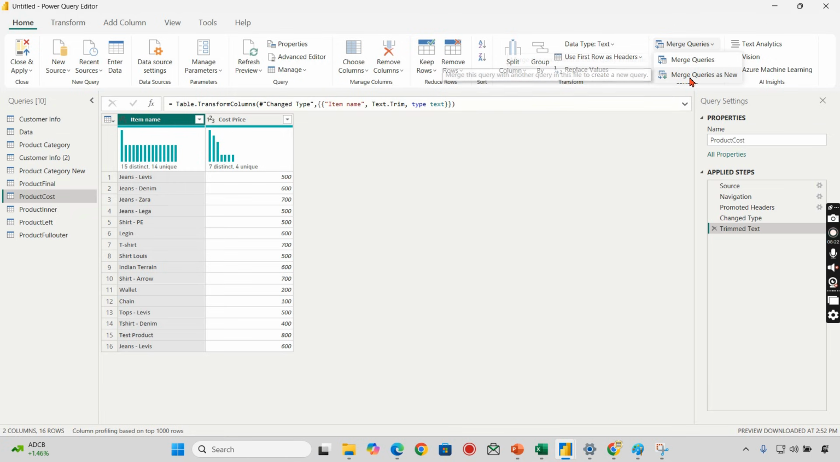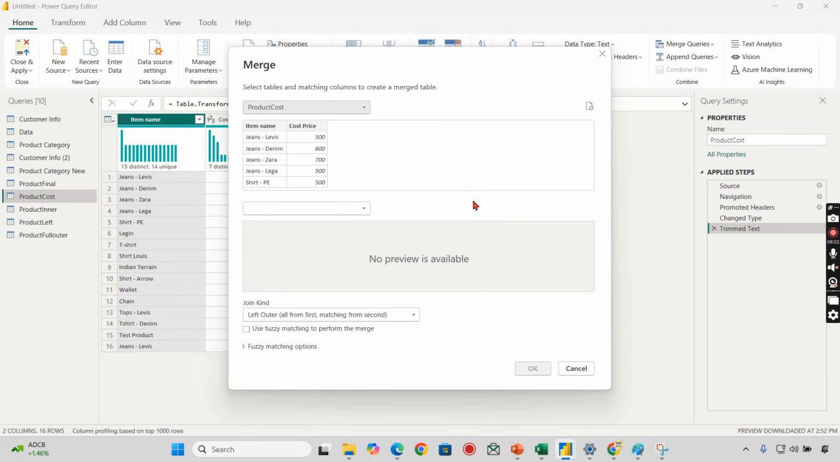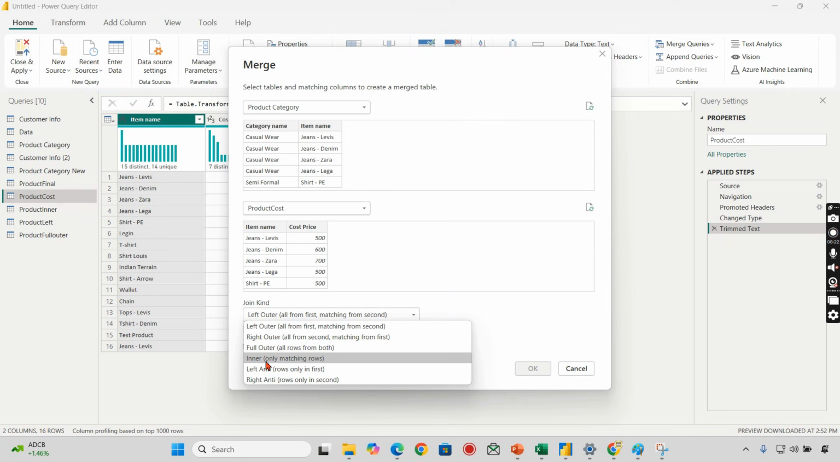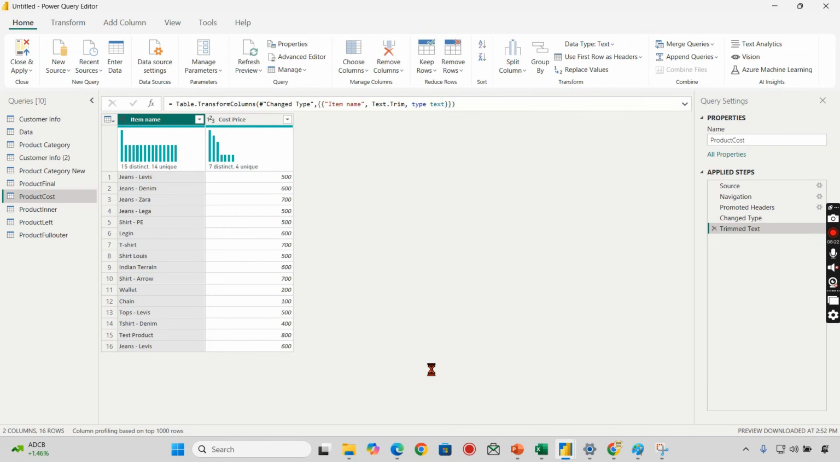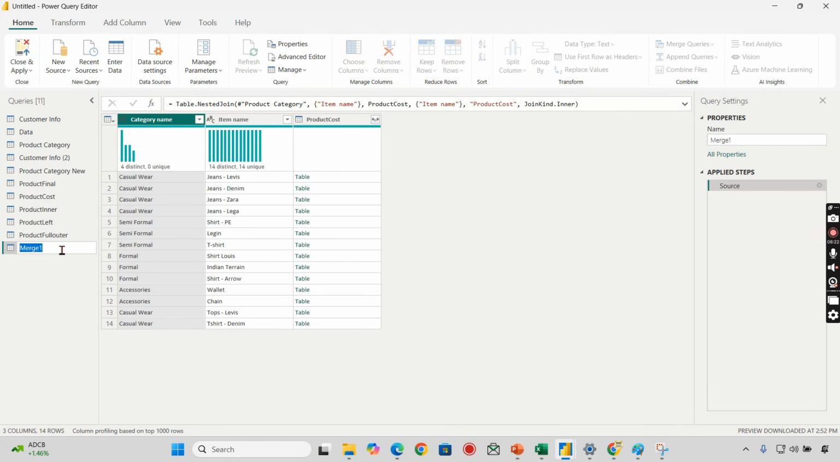Now let's do a match query. My first table should be product category. I'm going to join with product cost using the inner join. Earlier it was 14 records. Right now how many records is it going to show? This is inner product inner duplicate. Now you can see what happened.